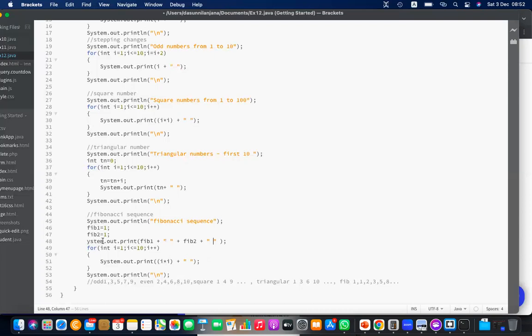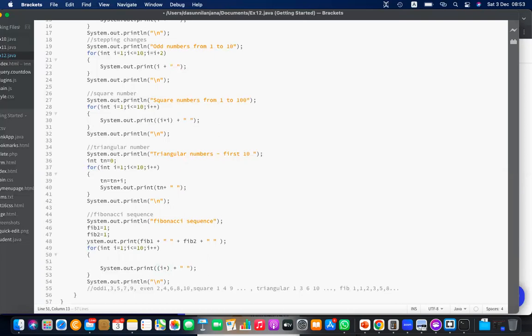So Fib1 and Fib2 will generate the next Fib. Actually here you are printing, what you need to do is Fib next. Fib next is equal to fib1 plus fib2. So that will generate the next fib. Here you have to print the next fib.